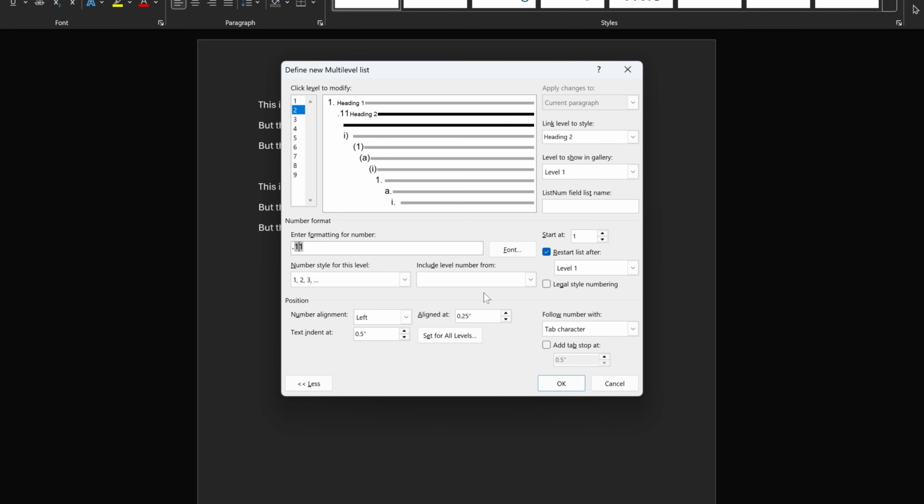Make sure the formatting is correct. In my case, selecting Level 1, I should have placed the cursor before the dot. That's okay. Just edit it to say 1.1, then hit OK to save all these settings.